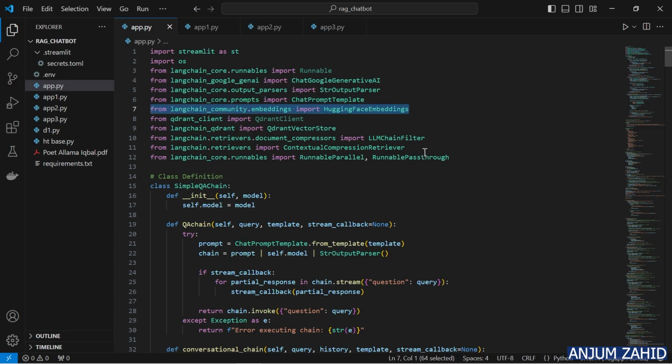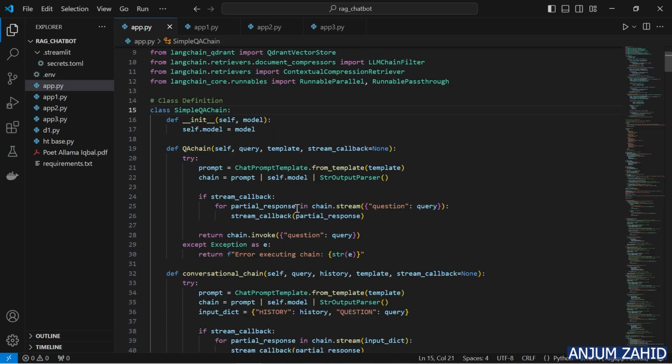embeddings. For vector storage, because we are building a RAG application which gives answers to queries on your own data, you will upload your own document and it will give answers to you from your own document. For that we will use Qdrant vector storage. Okay, first of all we will define a class for building the 4 functionalities.